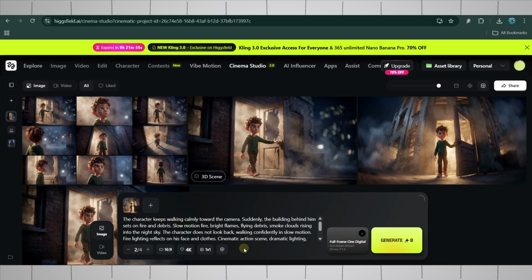I have my prompt right here. So now let's add our character again. To add our character, just click on and then select our character. Okay, so now let's hit generate. Make sure to keep the camera the same as your previous one, because we should keep the camera and lighting settings the same as our previous frames.